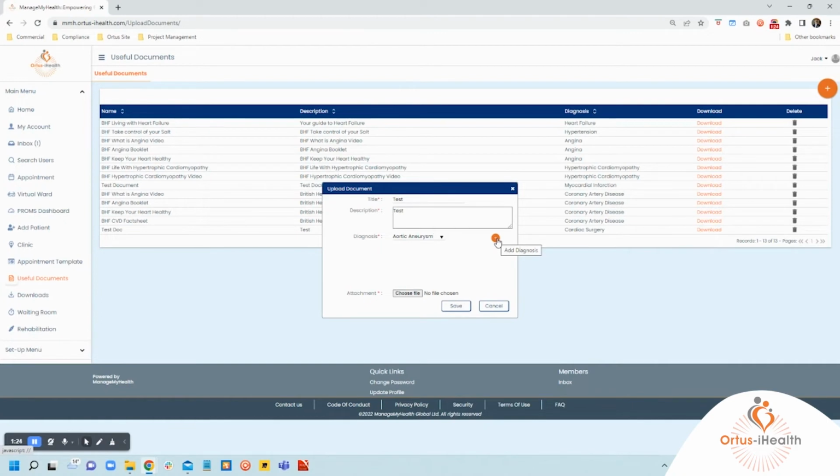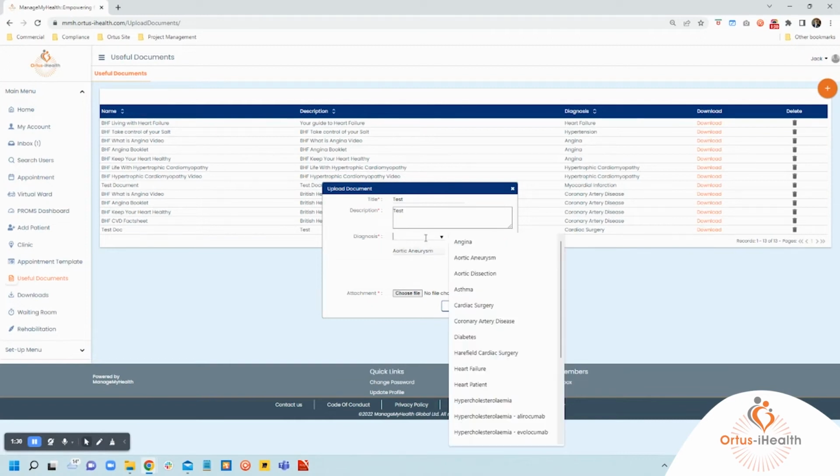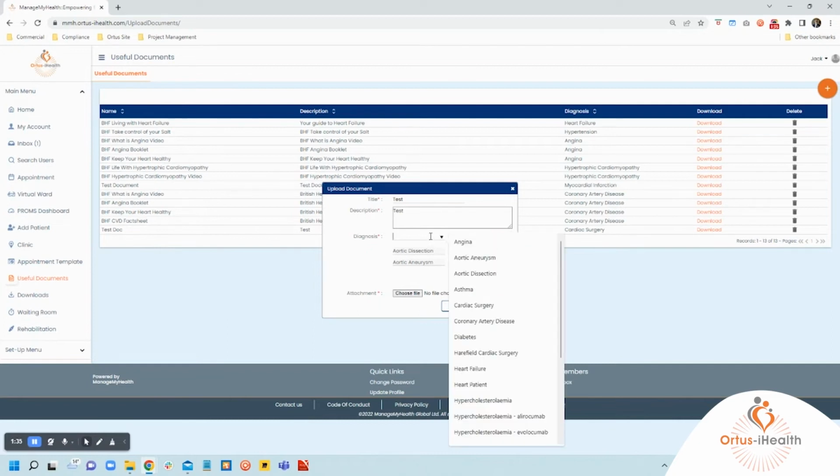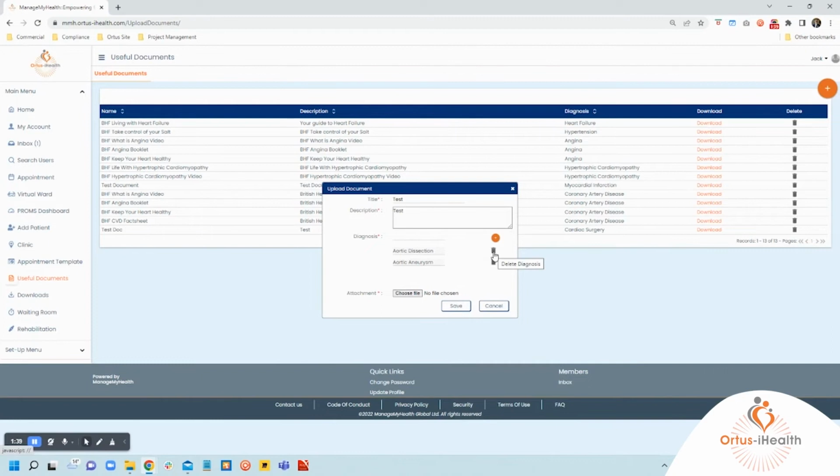To associate this document with multiple diagnoses, you now have the option to add a diagnosis with the orange plus button here. Add in as many diagnoses as you want. You're also able to remove these diagnoses, for example, if you select the incorrect one, and then just choose your file as you would do normally from your local source. Press save, and this will get updated for new patients and patients who have previously been given a diagnosis as well.